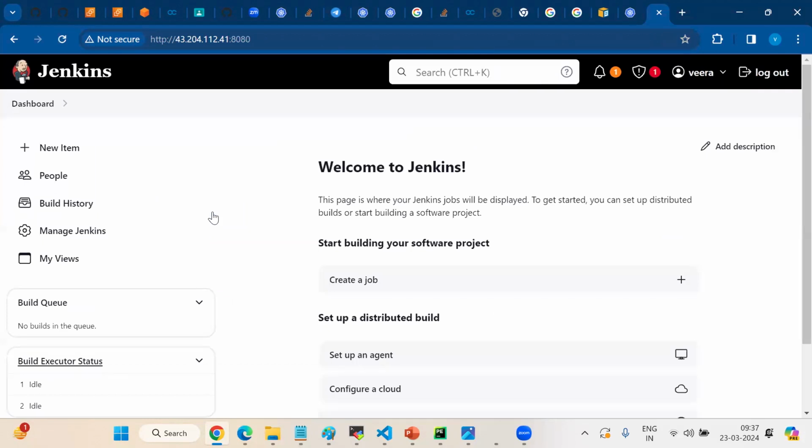Start using Jenkins. So I'm on the Jenkins page now. This Jenkins is running on which server? The same server. I'm accessing through the UI only. Understand? It is not going to another server. Okay.